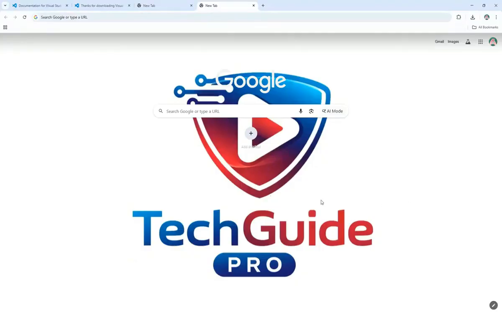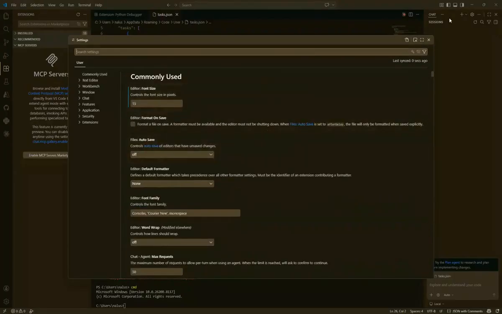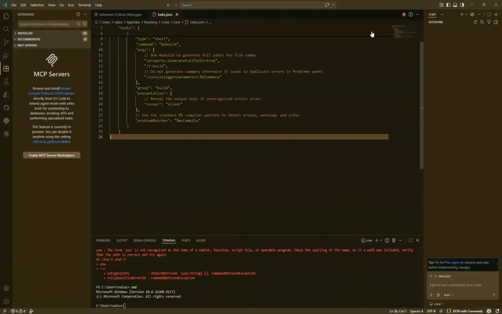Inside the Code directory, you'll see a folder named Cached Data. You can delete this entire folder to clear the cache. Remember, this will reset some of your settings and preferences in VS Code. Once you've deleted the folder, restart Visual Studio Code. It will recreate any necessary cache files automatically when you start it up again.